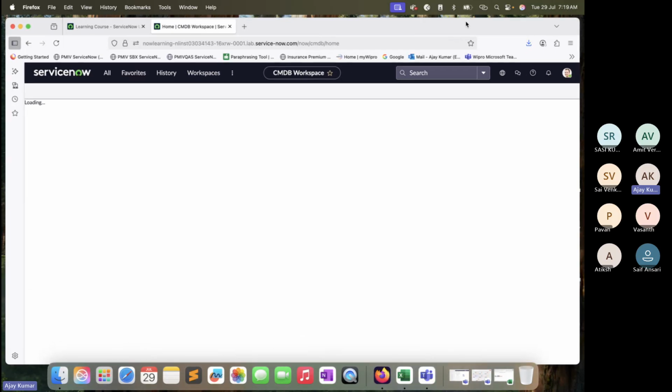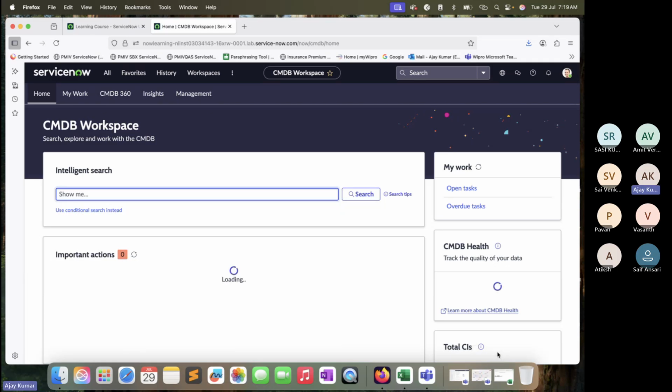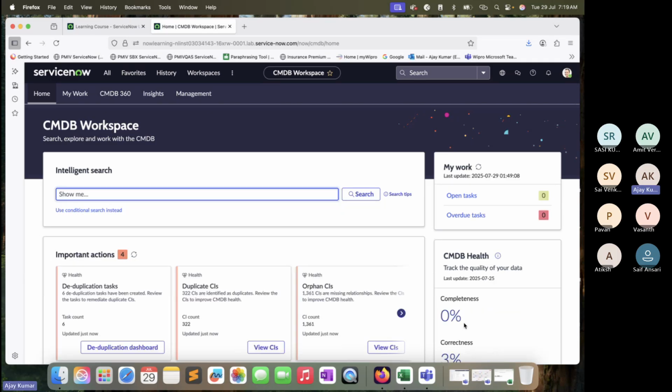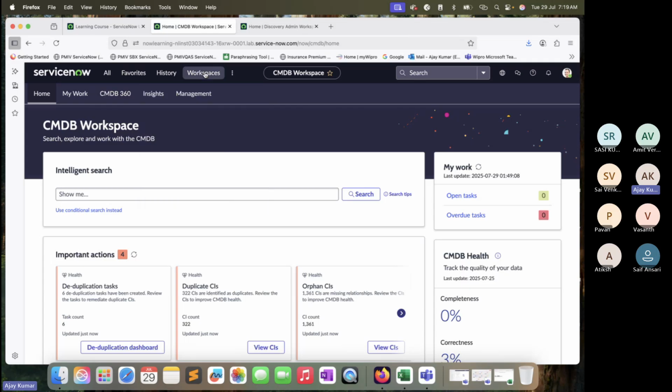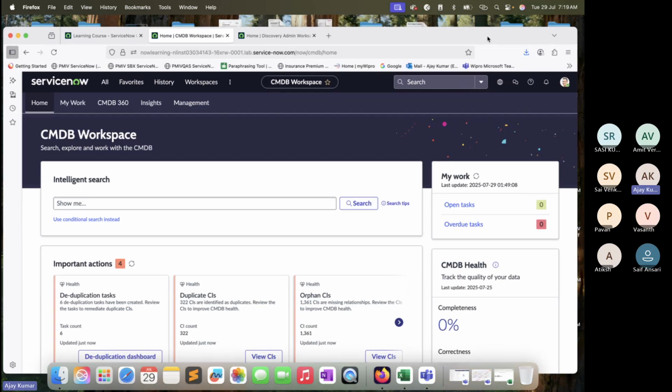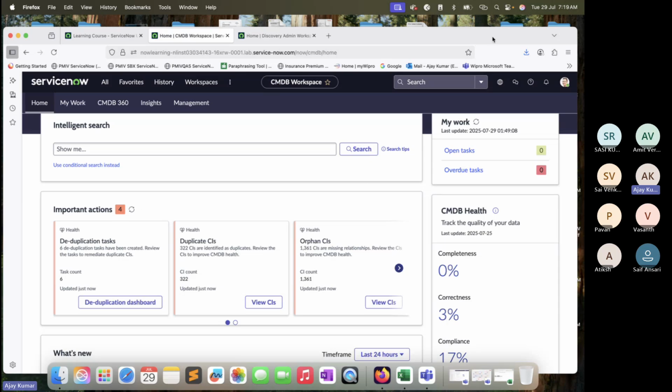So as I already mentioned to you guys, what ServiceNow is trying to do is put everything on the workspaces, right? As you see, one is CMDB workspace, service mapping workspace is also available, discovery admin workspace. I think we have not covered this one as well. And then service operation workspace is there. So different workspaces come into the picture because ServiceNow is trying to collate in a single workspace where an engineer or a developer wants to work, they can go and work on those particular things, right?